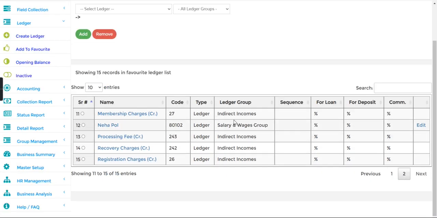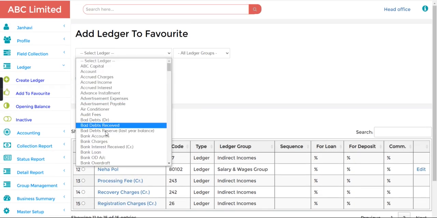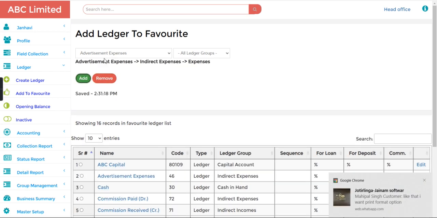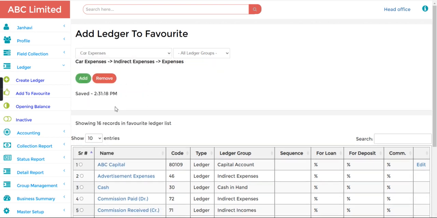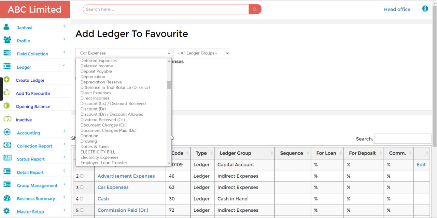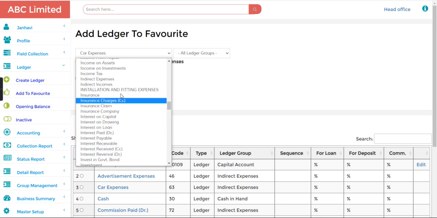Here you can see. So, for example, whatever ledger you want to add to favorite, you can add from here. So, for example, I want to add the advertisement expenses. So, I can add from here. Then, I want to add the car expenses. I can add here. So, whatever expenses, whatever ledgers do you want to add, is it liability or assets, anything? You can add from here.